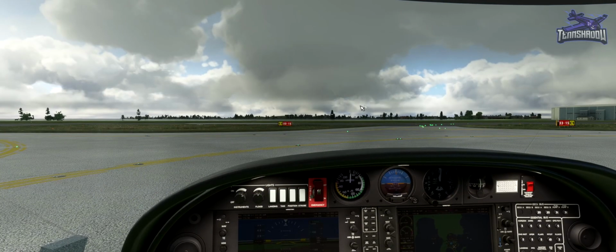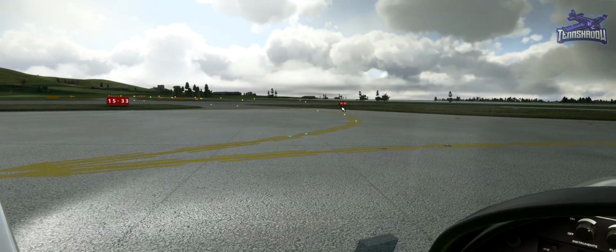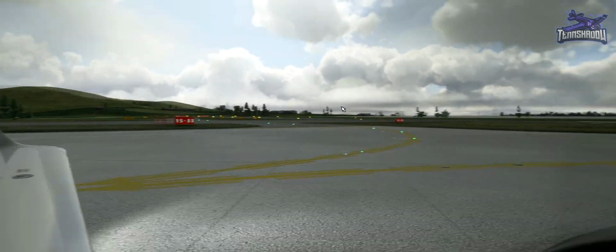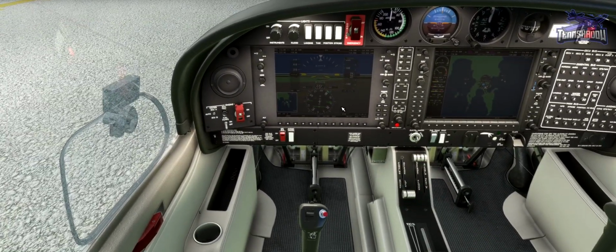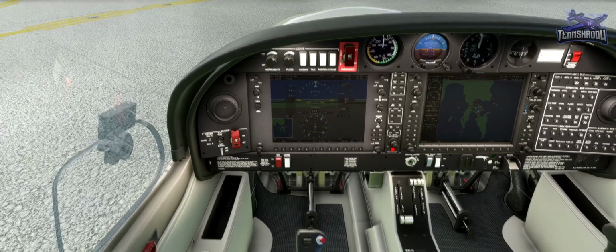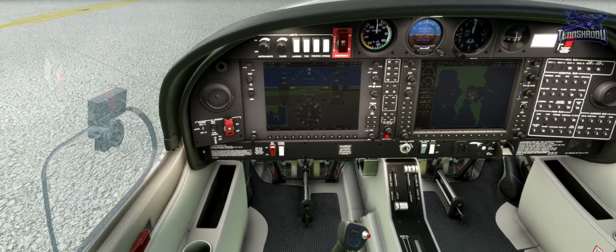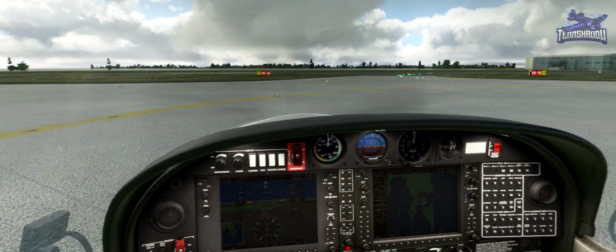As strong winds cause controllability problems in light aircraft, we can deflect the controls to help us. The wind here at Sumburgh is about 270 at 15, which is within the 20 knots crosswind limit of the DA40, but still enough to need our attention on the ground and in flight.